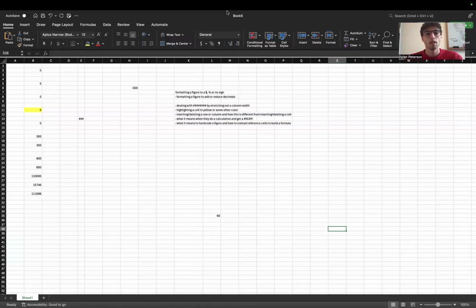So first up, our first point we're going to go through is formatting a figure with a dollar sign, a percentage sign, or no sign. So I'm going to start up here with this cell B2. If you look up top, you're going to go to Home and you're going to see this little bar, this taskbar. If you go over here, you'll see this General. Down below, you're going to see a dollar sign, a percentage sign, and a comma sign.